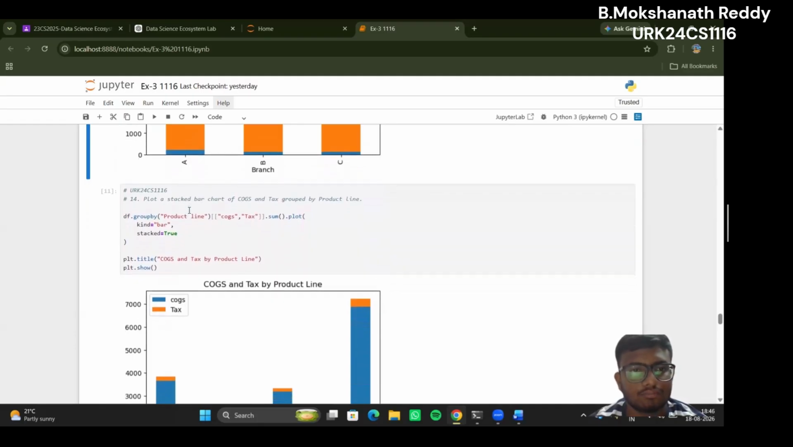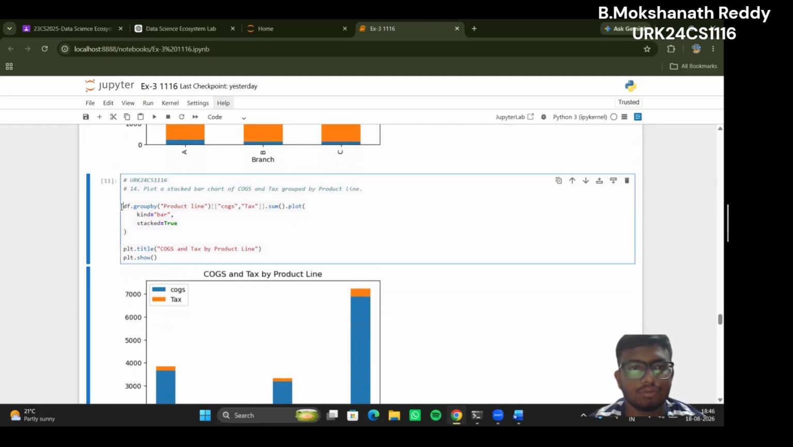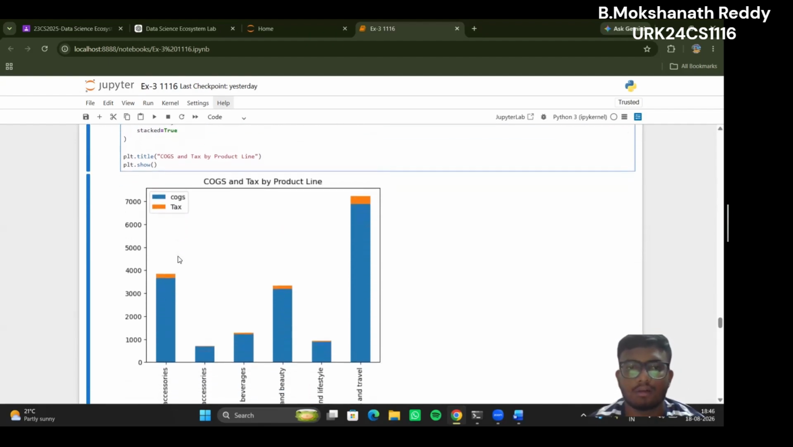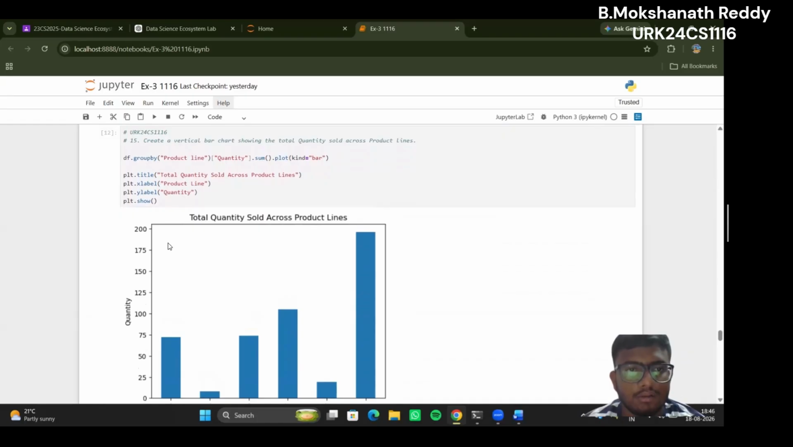Next question: plot a stacked bar chart of COGS and tax grouped by product line. As usual we group the data using the data frame, product line, and cost. Stacked is also the same, stacked equals true, and this will calculate the COGS and tax by product line. It will show in the bar chart, increasing or decreasing. And this is the chart.